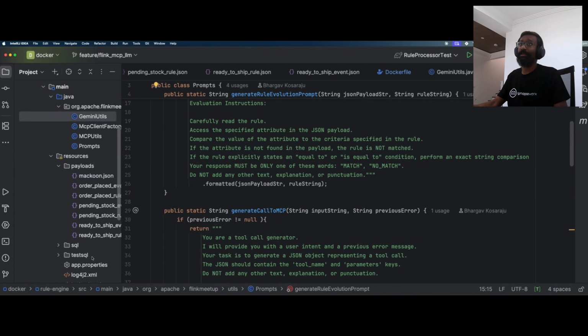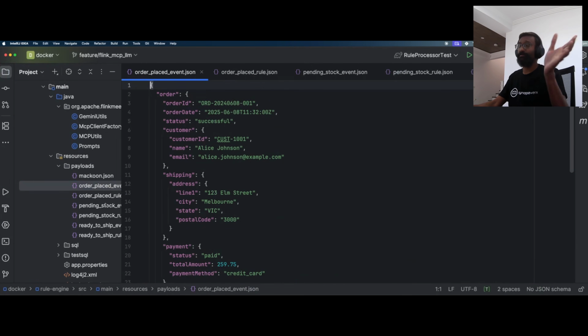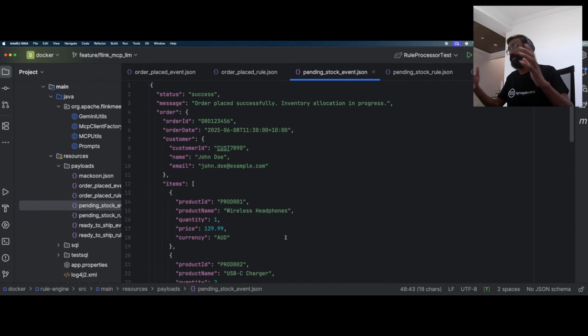Let's quickly jump into the payloads we have discussed. We stick back to the order management process, like the e-commerce order. For instance, I have a customer who placed it. It's a sample payload. I asked the LLM to give me a sample payload, so it gave me this one. It's a mock payload. The customer is placed, and the message is order placed successfully. The inventory allocation is in progress, which means that it's not fulfilled properly.